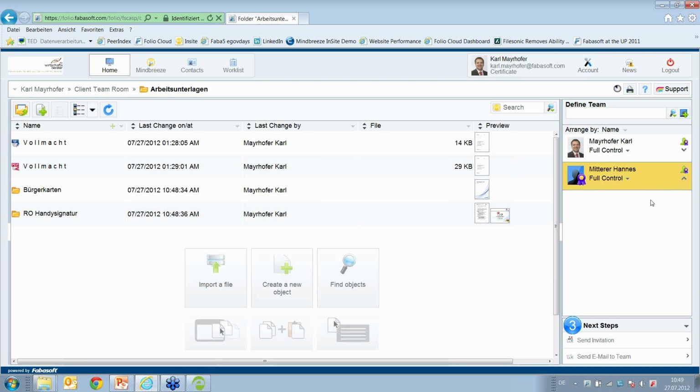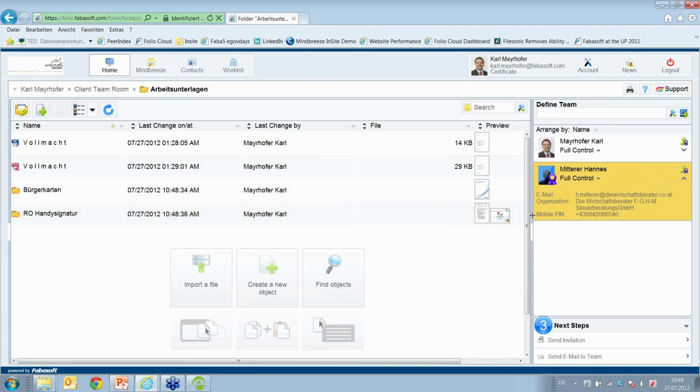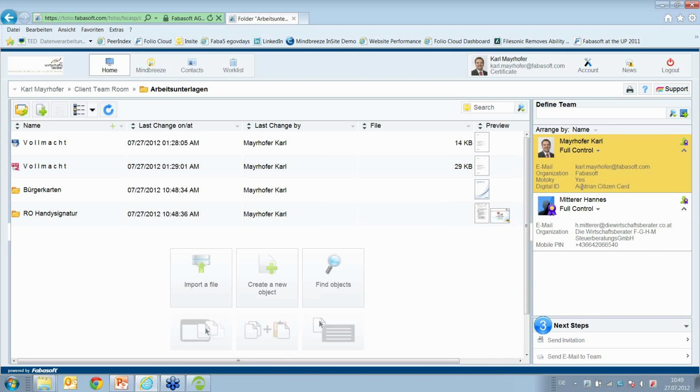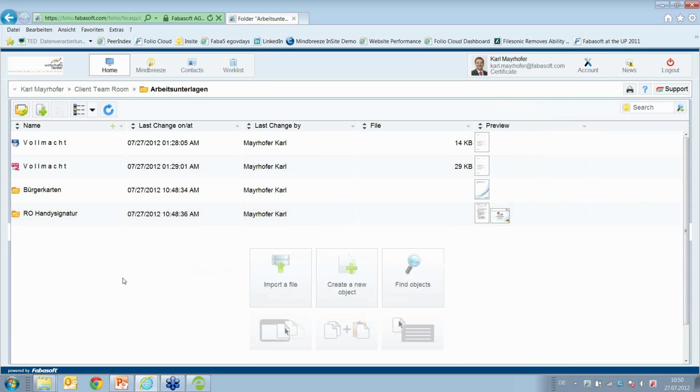And as you can see, he is authenticated using a mobile PIN, and I am authenticated using my Austrian citizen card. So I have a digital ID which can be used for authentication as well. I did not use it in this particular situation, but I can if I want to. So this is a way to provide content.